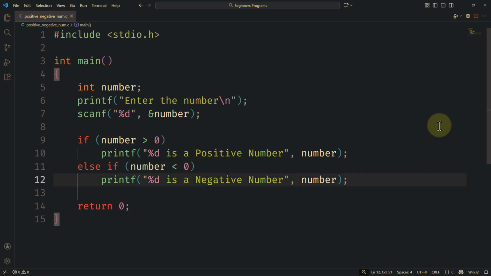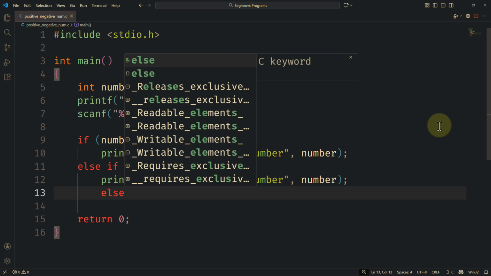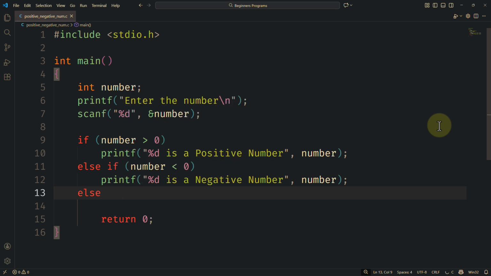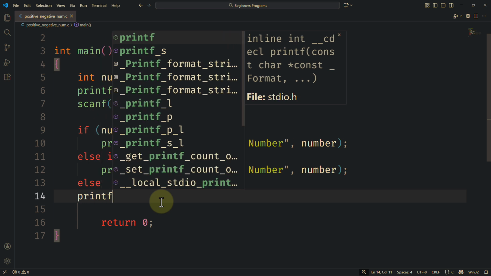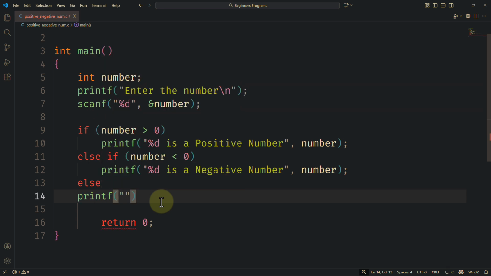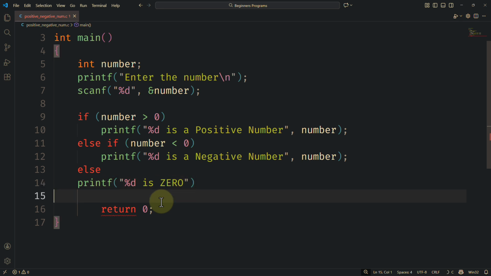Now the next thing is we will have the else block. What if both of these conditions are not true? Number is not greater than 0 and it is not less than 0. It means that the number is 0. For that we will have the else block. We will use the printf statement and we will say %d is 0. And then we will refer the number variable.